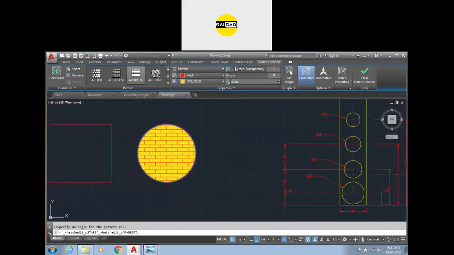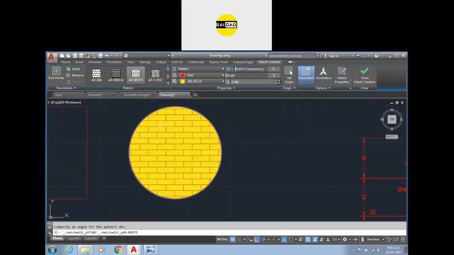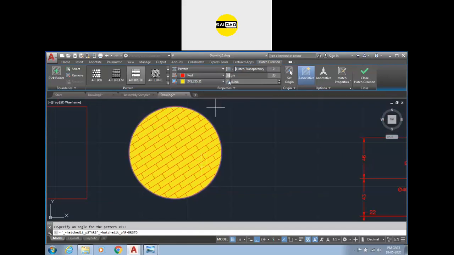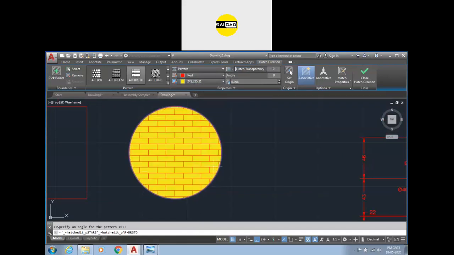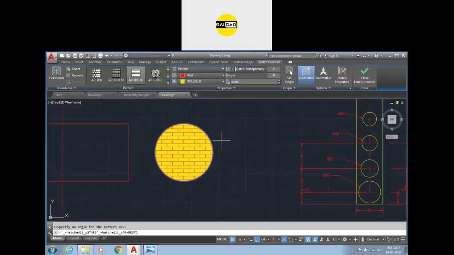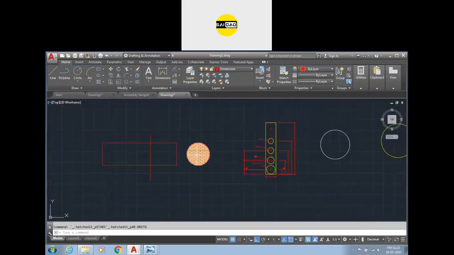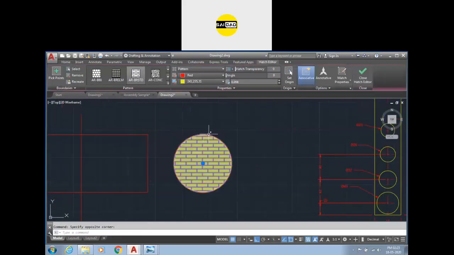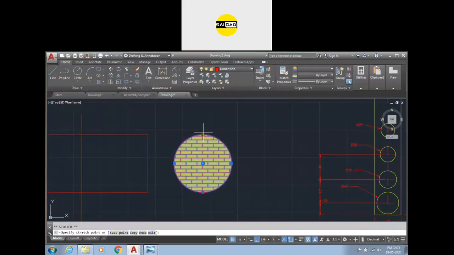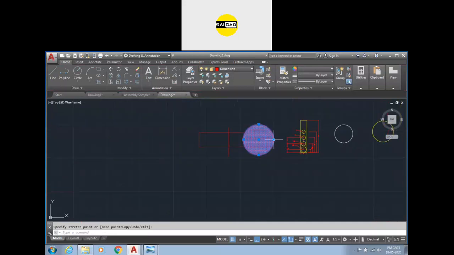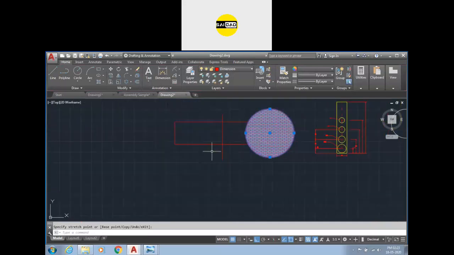After that, you have the transparency. If you want to fade the hatch, you can fade it from here. If you want to create the hatch at an angle, you can add the angle from here like that. So these are the basic options to create a hatch. If you click here, associative, it will be editable. Click OK, and you can see that if you change the size, the hatch will adjust automatically.